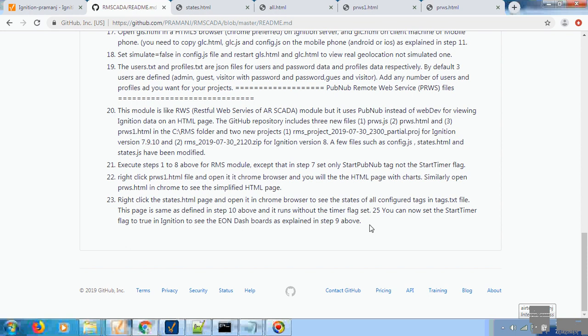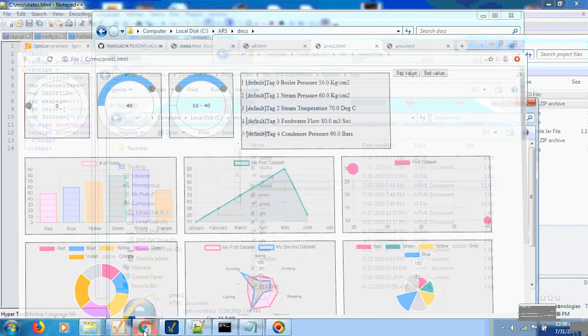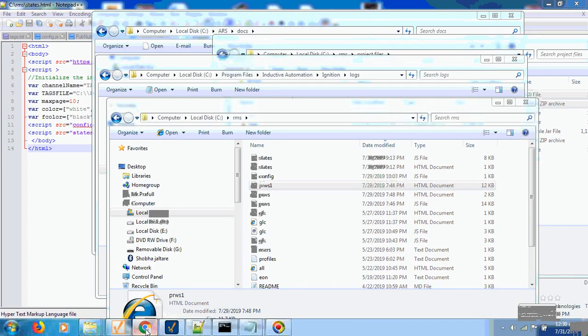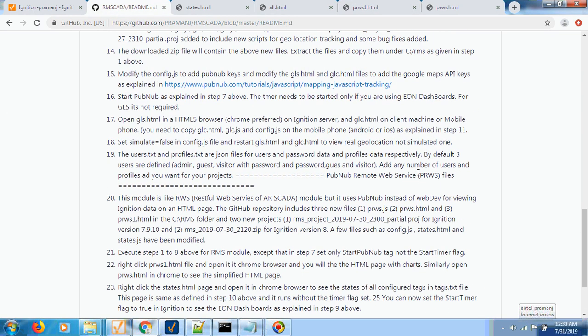You can find a lot of good uses of this. Suppose you have to remotely read or write some values from an edge device or any other device into the Ignition gateway directly through the PubNub module, then these HTML pages can be made use of. So you can find some good uses of this module. That's all about this module.